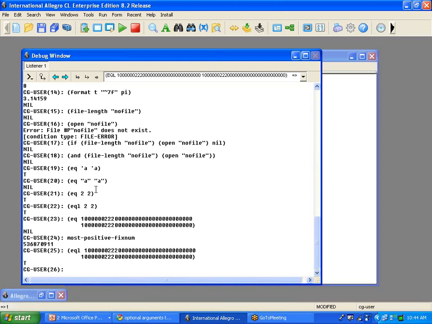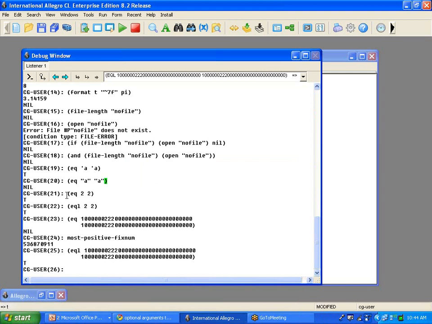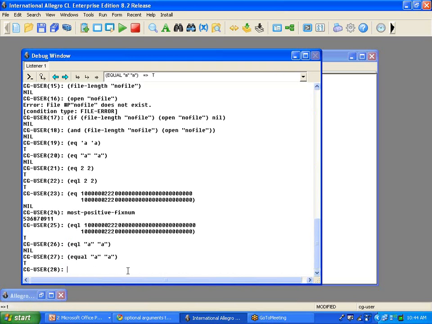Strings are not EQ, and I think probably not EQL. So let's just try that. And the answer is no, but I think they are EQUAL. Yes.